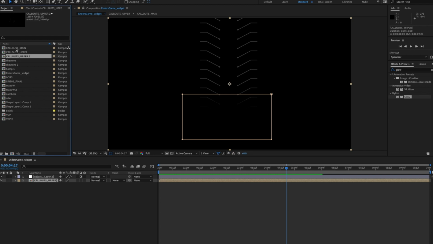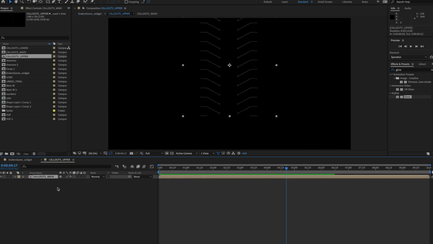So I'm going to basically do Command D here. Okay, so these two are now duplicates, but they're not linked. So whatever I do to one, the other one won't be affected. And I'm going to rename this one lower. Okay, so we have callouts upper, callouts lower.